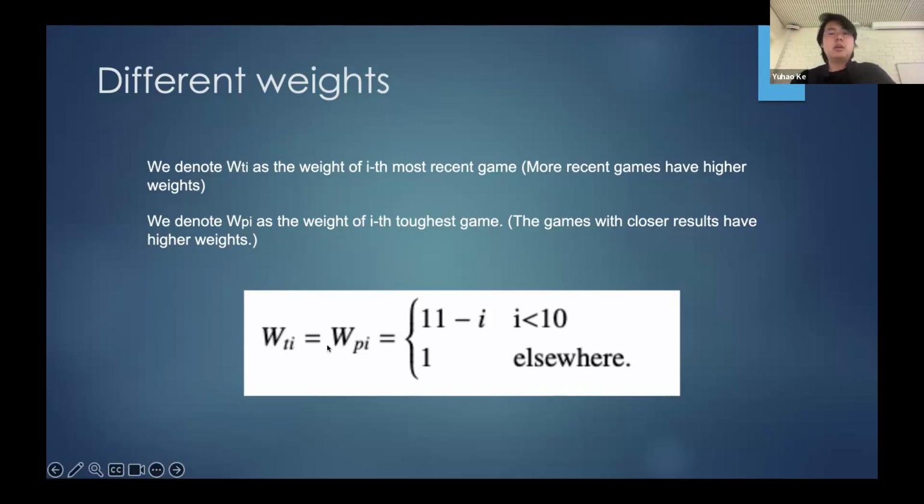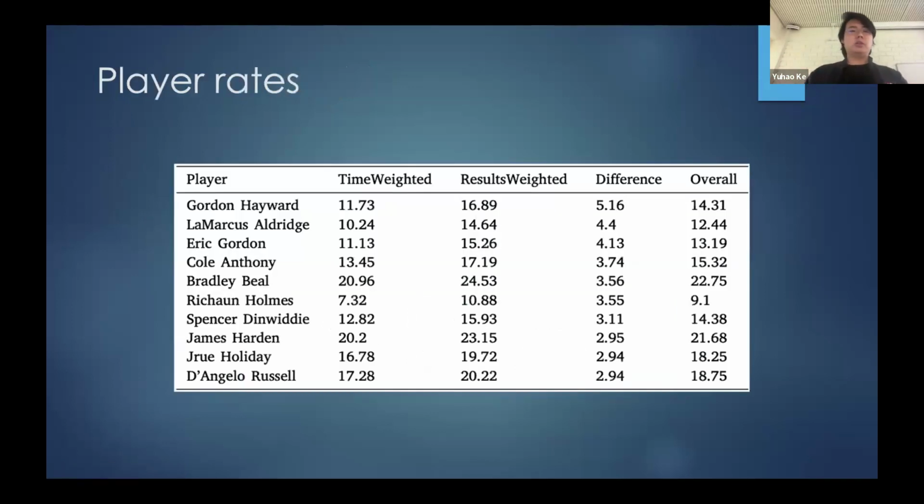You can see if I is equal to 1, then the weight is 10. If I is larger than 10, the weight is just 1. And using these weights, we get the sum of all the weighted results, and we can know the rating for a single player.